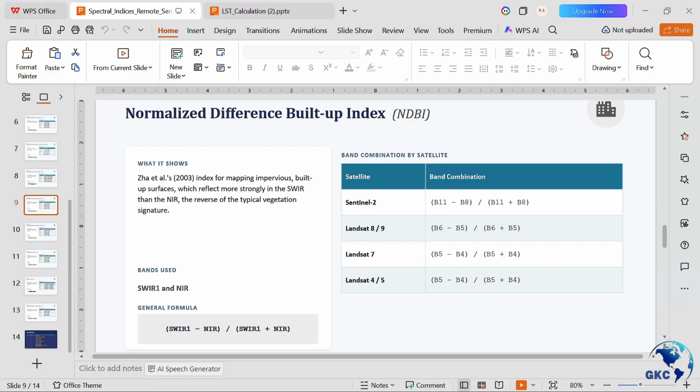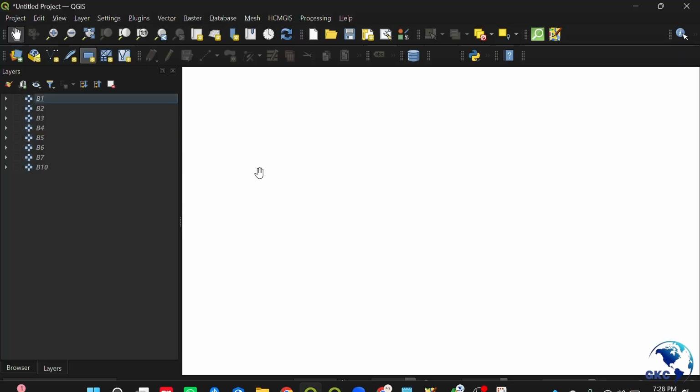So yeah, the index is used for mapping impervious built-up surface, which reflects more strongly in the short-wave infrared than the near-infrared, the reverse of the typical vegetation signature that you may be used to. So basically, the bands we will be using are the short-wave infrared one and the near infrared. We'll be working with QGIS as earlier stated, using Landsat 8, so that will be band 6 and band 5 appropriately. Let's quickly go through the practical.